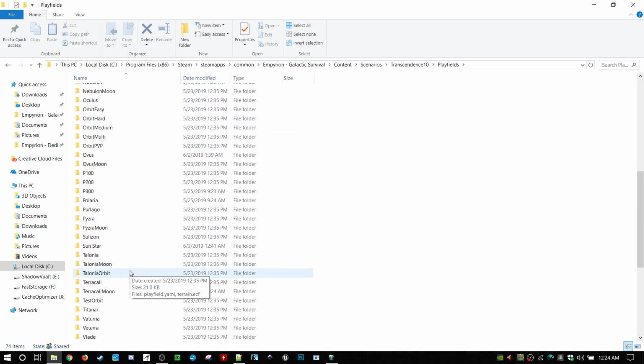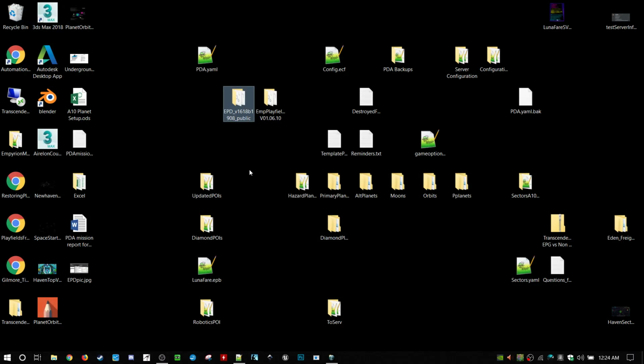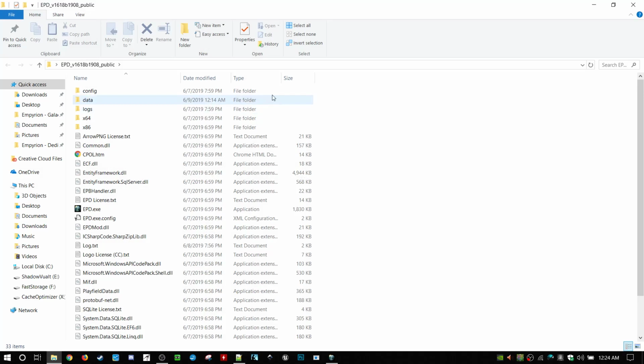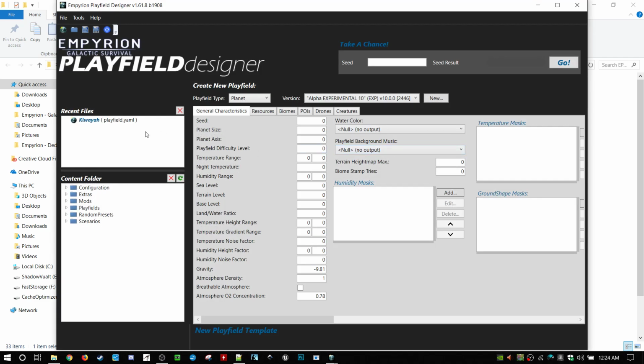But I already have a bunch here. Most of these were created from scratch in actually Notepad++ and then ported over into EPD. But I'll go ahead and open Empyrion Playfield Designer. And I'm actually going to show you guys a planet that was made from scratch in EPD, and it's called Kiwayah. It was a planet that I made in Alpha 3 or 4, and of course that was way too old to do anything with, so I had to completely recreate the planet. So I'm going to go ahead and open that.